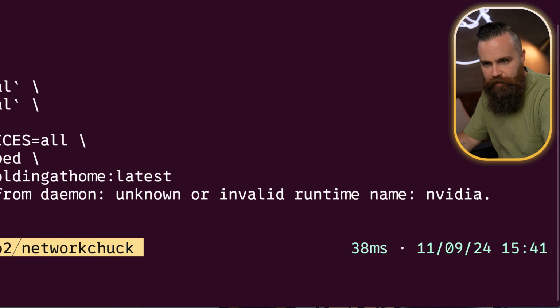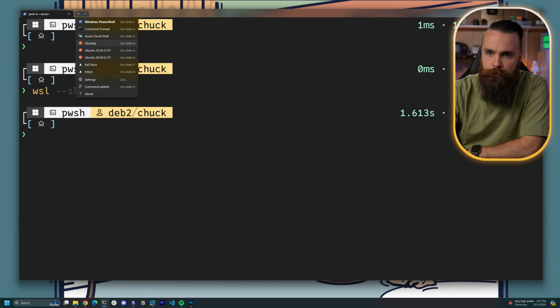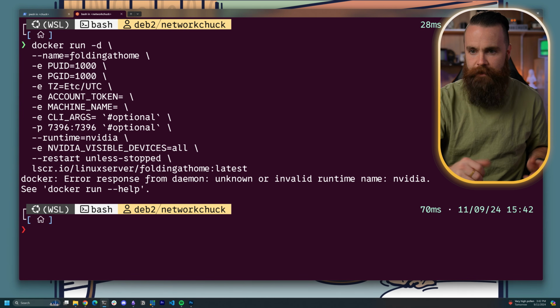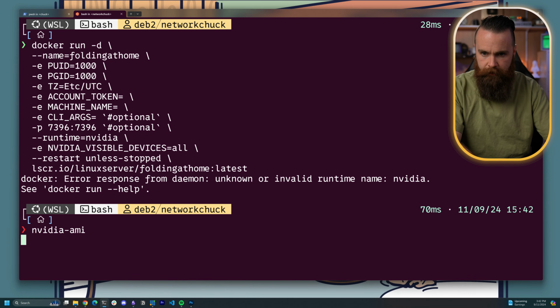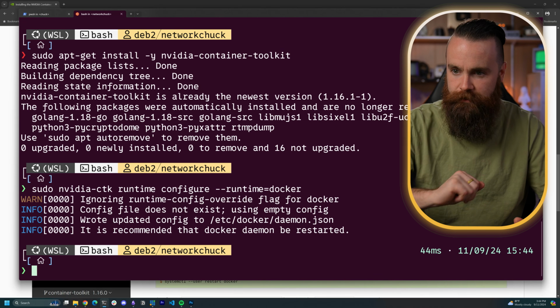Invalid runtime, nvidia. Okay, let's restart my WSL instance. WSL shutdown, and we'll launch Ubuntu once more. Let's try it again. Same response. Let's check nvidia-smi. Okay, that's great. I can see my GPU. Oh, I forgot some commands. You've got to configure some stuff. Come on, Chuck, read the rest of the documentation. No, I want to fool around and break things.